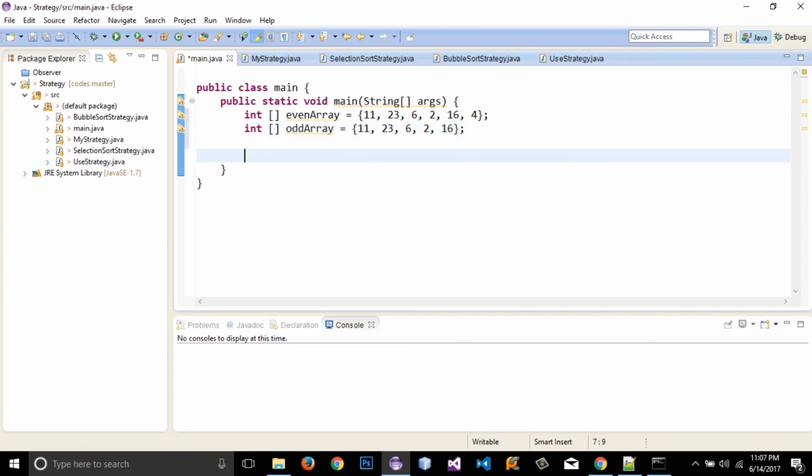There can be different strategies. I have decided that if there are an even number of elements in the array, then I'm going to call the bubble sort strategy, and if it's odd, I'm going to call the selection sort strategy. So you can have different purposes to call those functions.